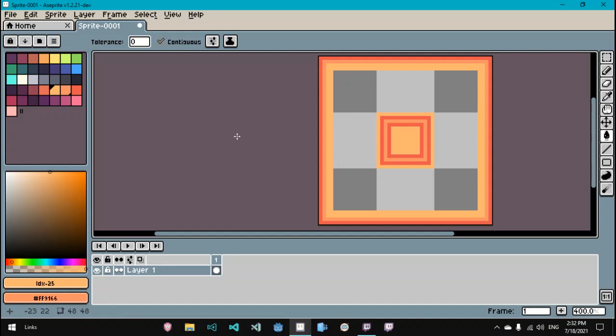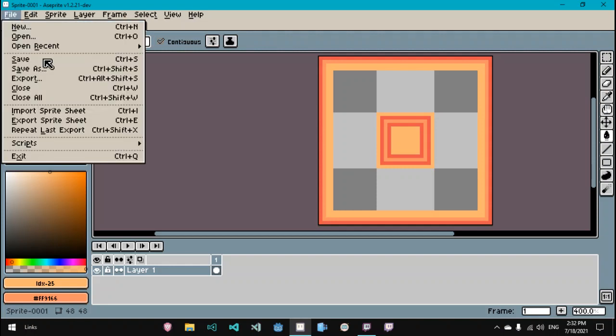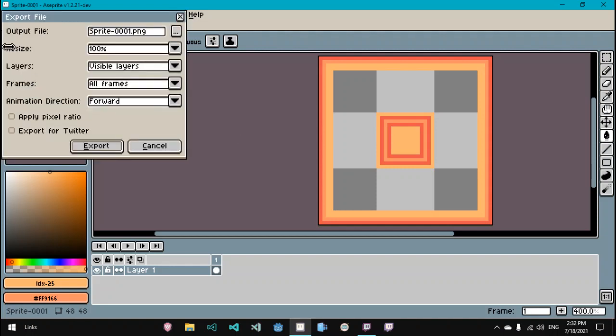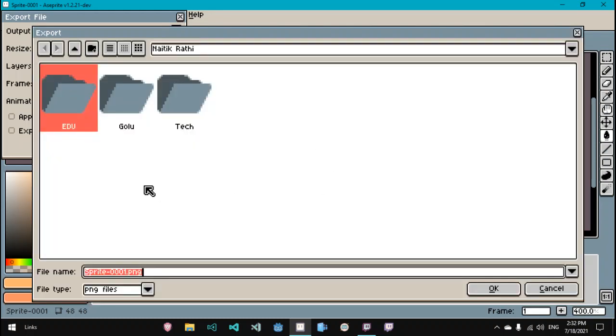Now what we have to do is just go to file, click export, and don't resize it, just export it as it is.